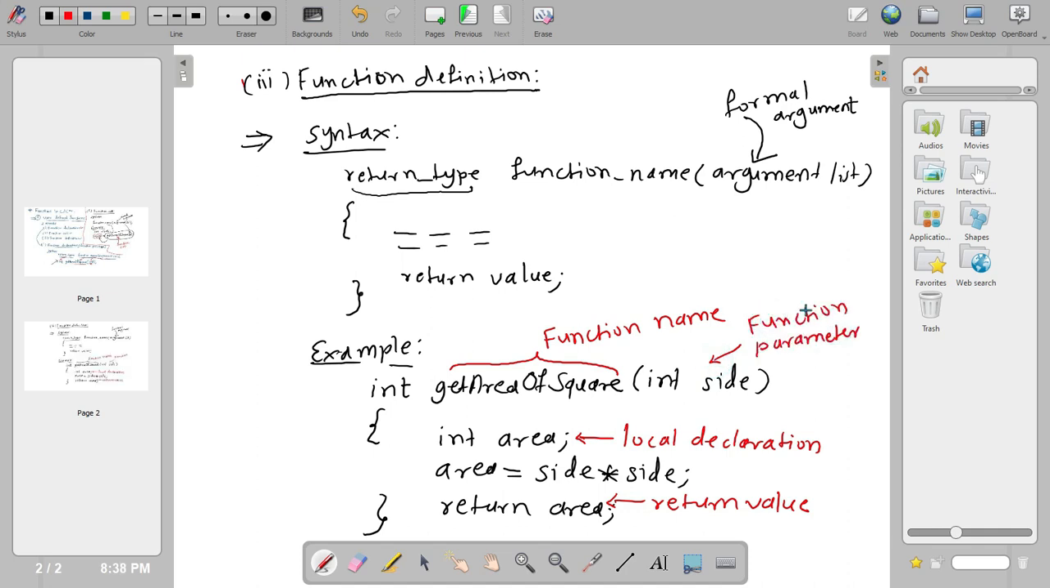Function parameter: we have seen these arguments, this is nothing but the formal argument, and this int is the return type of the function. In this way, the function has been defined.